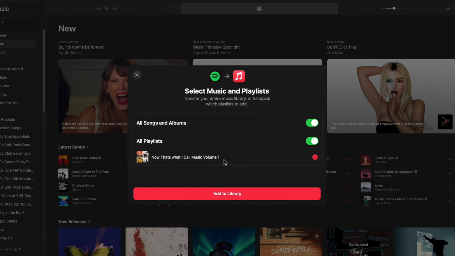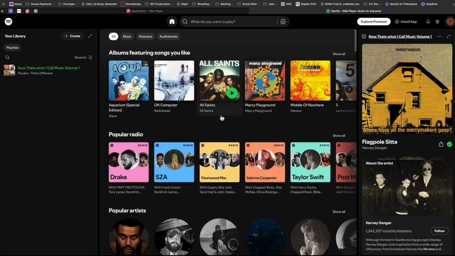Now it's asking me, do you want to move over all your songs and albums and playlists? Now, the only playlists I can move over with Spotify are ones that you have created yourself. So before I do the transfer, I'm going to open up my Spotify so you can see it. What makes this very easy is already being signed into both services. You want to be signed into your Apple Music, and you want to be signed in to your Spotify prior to doing this. That way it's a lot easier for you.